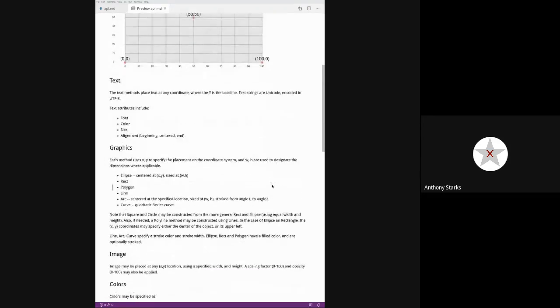So that's the coordinate system. Text is pretty simple. You need to be able to specify font color and size, and then alignment: beginning, centered, and end. One of the things it doesn't really talk about very well is right-to-left or left-to-right kinds of texts. So that's probably something that can be worked on.